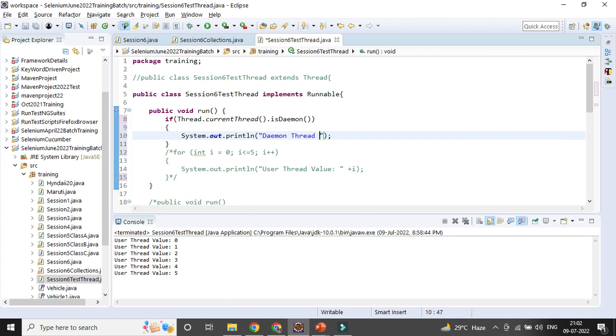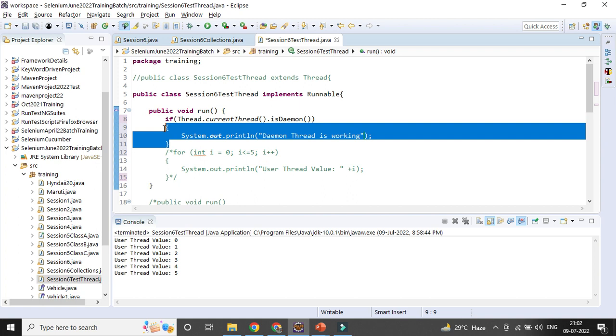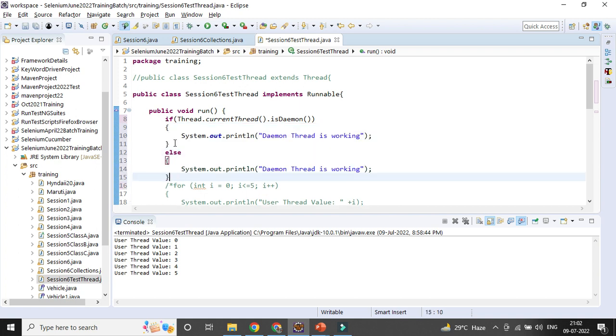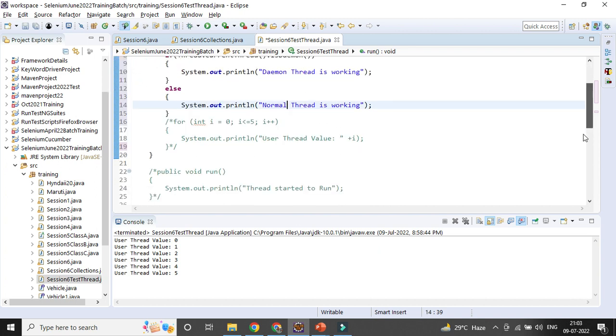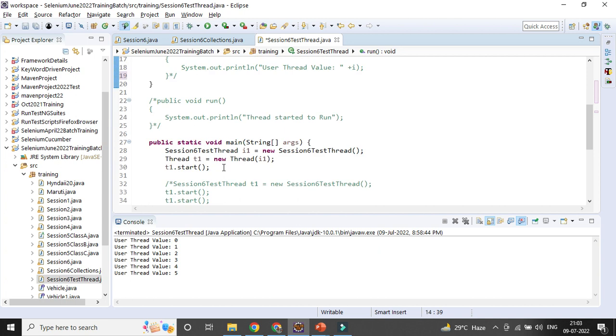Thread is working, else normal thread is working. Okay, so that is the true part I did, right? And here, suppose I already created one thread and I'll be creating one more.